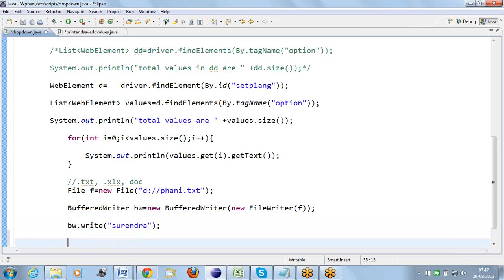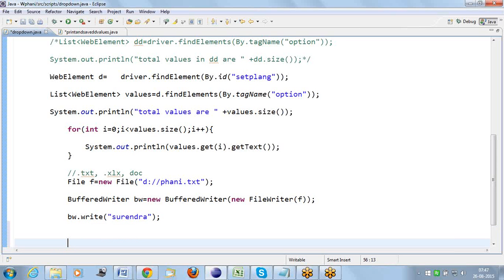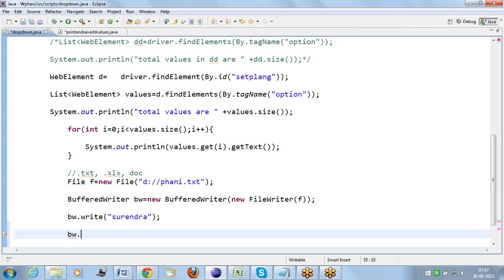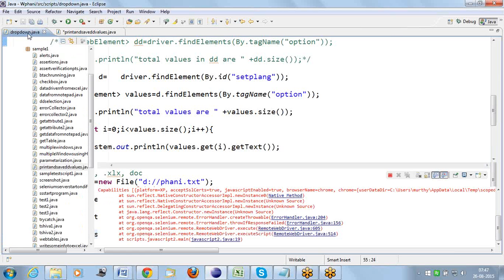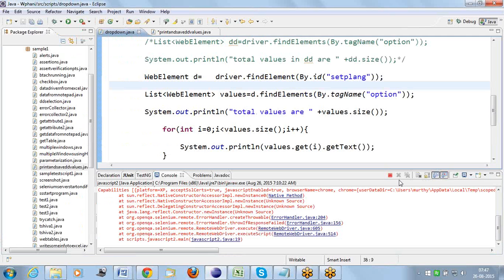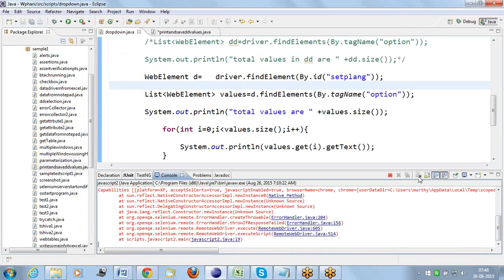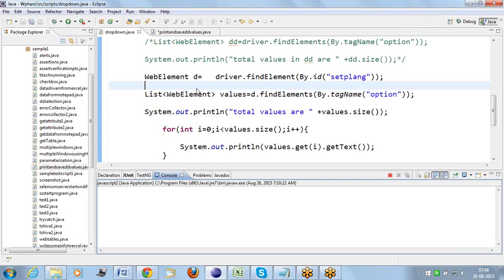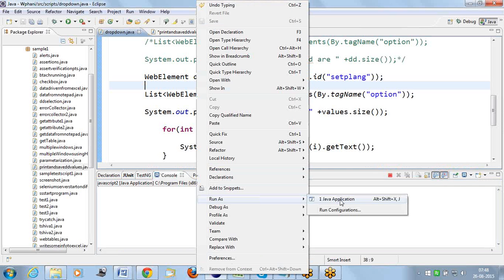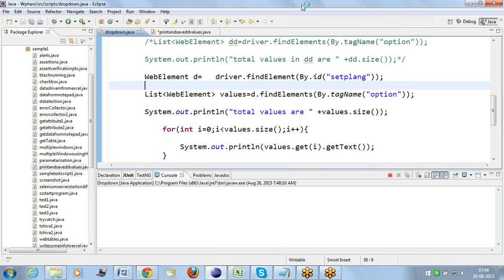After writing the information to a file, we usually need to save that. So I am using a method flush, which will save the information to a file. Now let's run this script once and see how exactly it is getting executed. So here, right click, run as a Java application. What is a file here? See, it's a simple document.